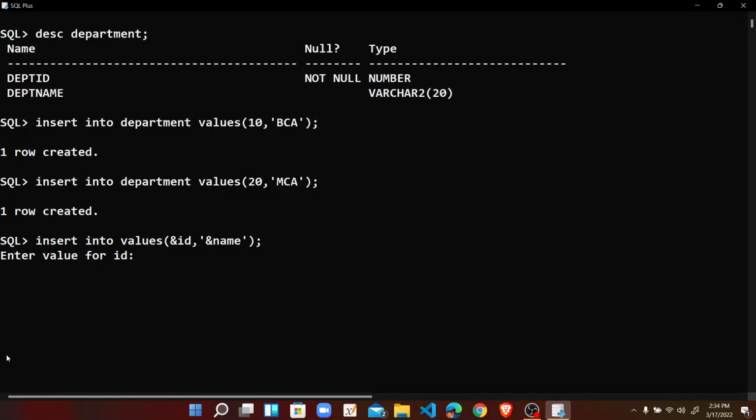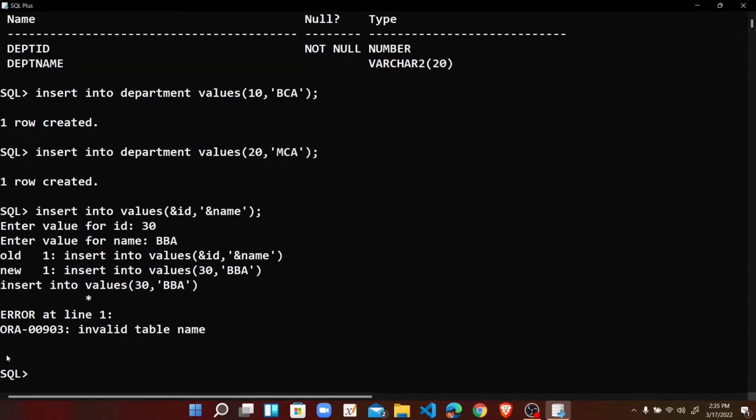Now check: enter value for ID. That means it is asking for the value in the department ID. Suppose we are typing 30, and enter value for name. That means it is asking for the name of the department, and suppose here we are typing BBA.